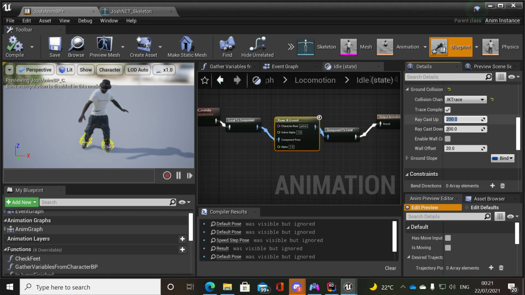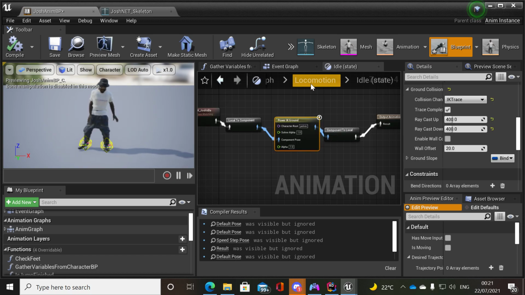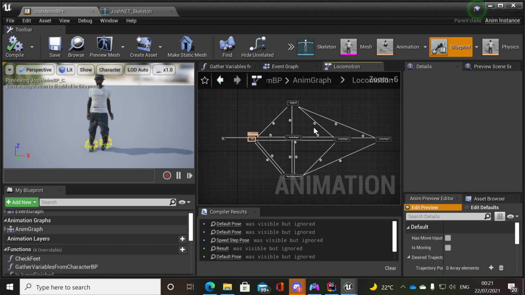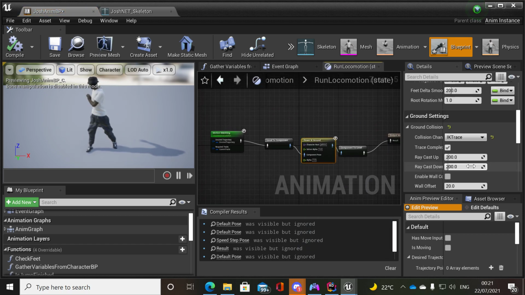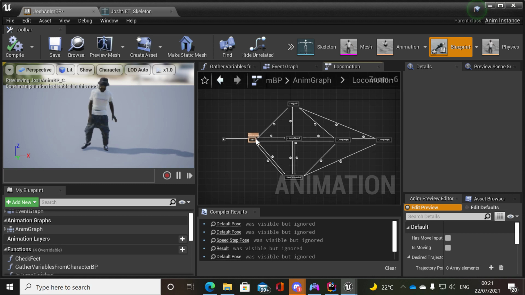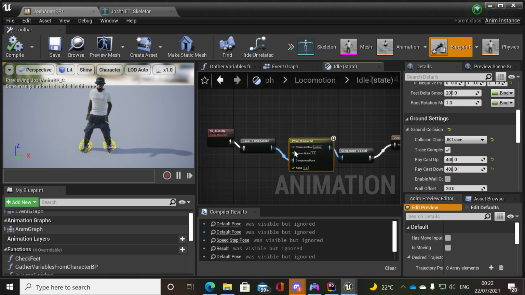So let's see, 400. It's going to be even worse. It looks good from here. It's just like 4 meters up and down. It's a bit massive. Seems a bit excessive.